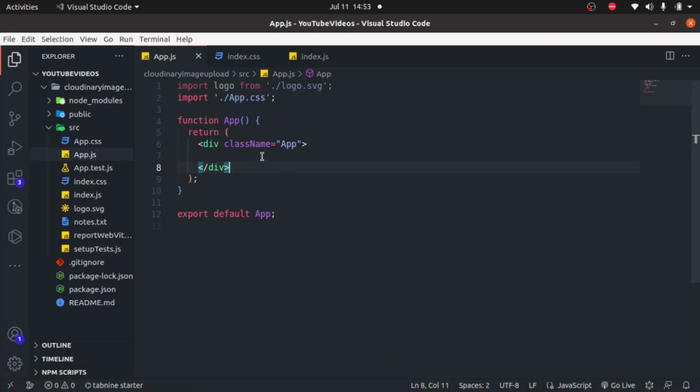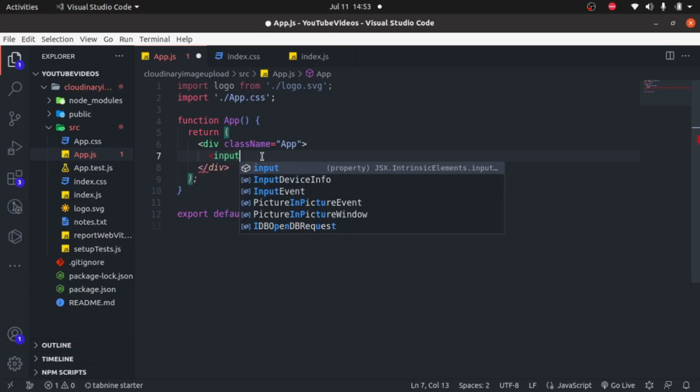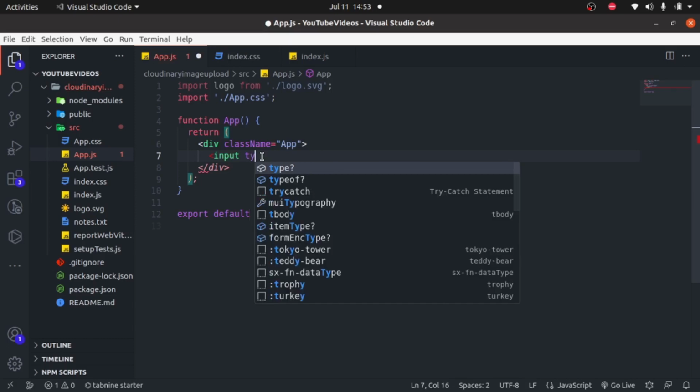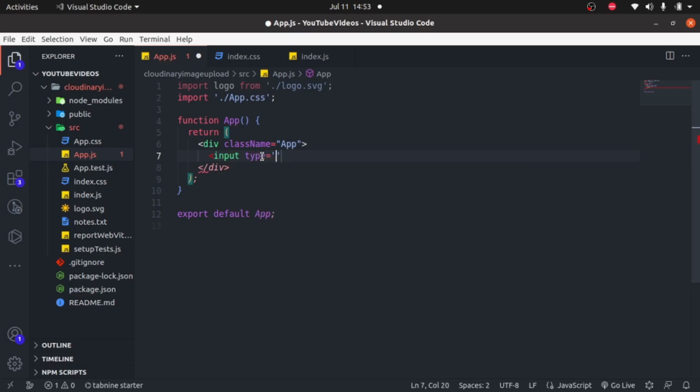All right, so let's get into coding. First of all, we want to create an input tag which will allow us to get the files from our computer. This is just an HTML tag, and it's called input, and its type is file, because we want to upload a file, so we put it as file.